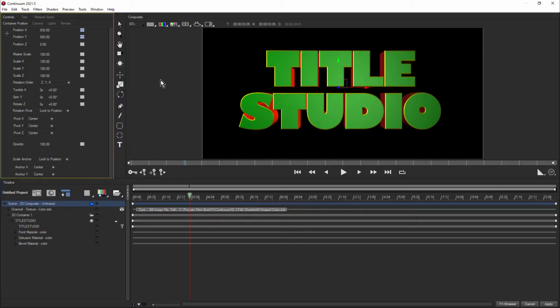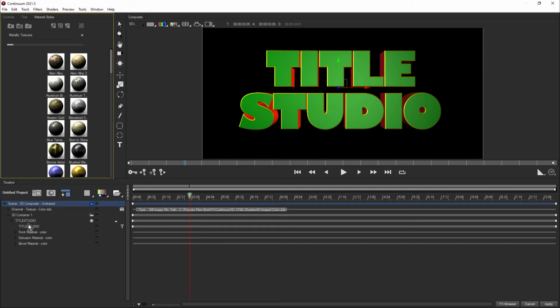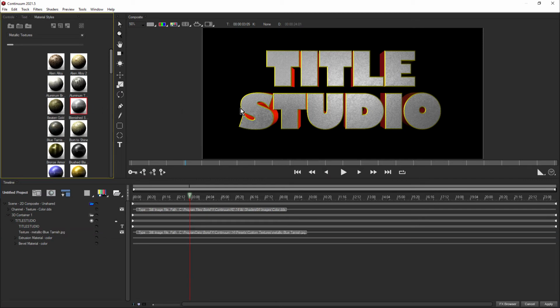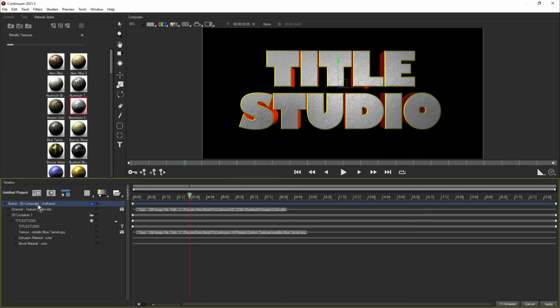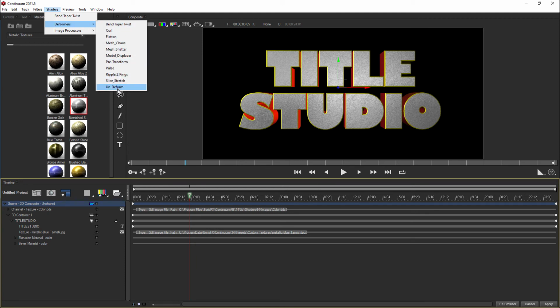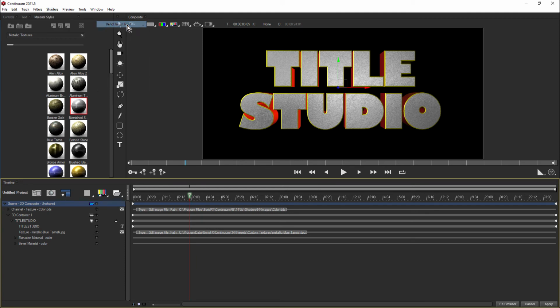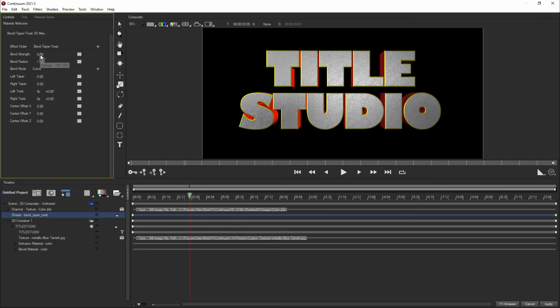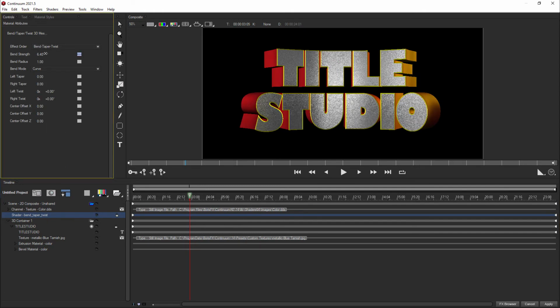We've already seen how you can texture your 3D objects using one of the various material shaders. For example, if I select this front material and double-click Blemish Silver, we can add this nice blemish silver to the front face of our text. And if I now select the scene container, I get access to other shaders which include deformers and image processors. Under deformers, there's various options. Let's add a bend, taper, twist deformer. And here in the controls, I can increase the bend strength. And these are really great for adding character to your 3D objects.